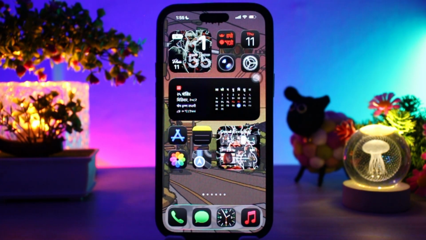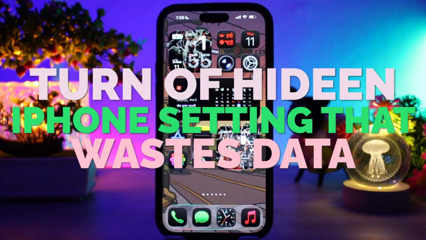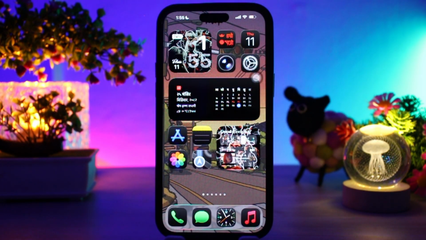Hope you are doing well and fine, and in today's video I'll be showing you how this hidden iPhone setting wastes your data. So without wasting any time, let's just jump right into the video. Make sure to watch this video till the end and follow the steps as well.